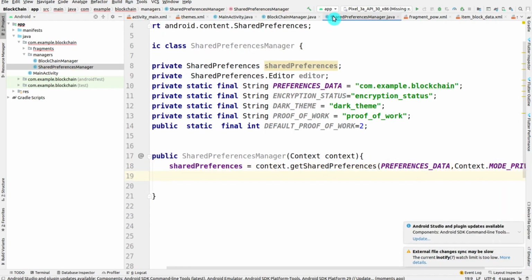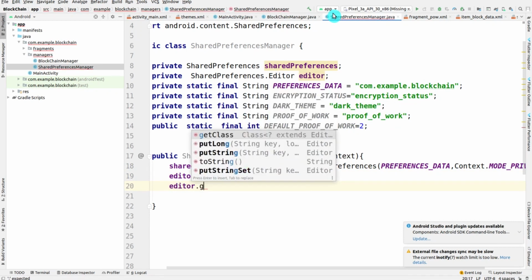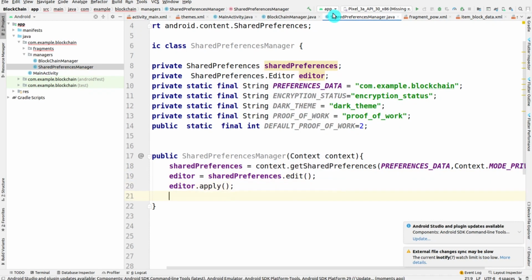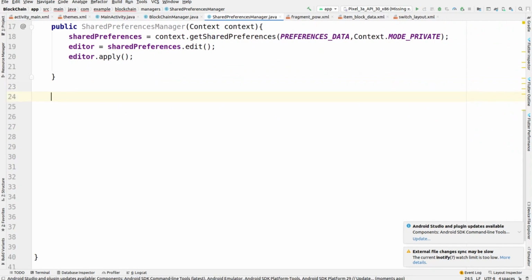Okay, after that we have to work on the editor. Like if you are going to change the values of the shared preference, then the editor will be responsible to edit the values of the shared preference, and with the help of the editor we are going to apply our changes. Okay, so this constructor is completed, and now let me full screen the window.